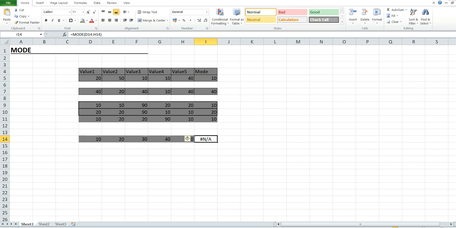So that means if all the values in the group are unique, the function shows an error. If there is a repeated value, or the same number exists in the table, then we can use the MODE function in the table.